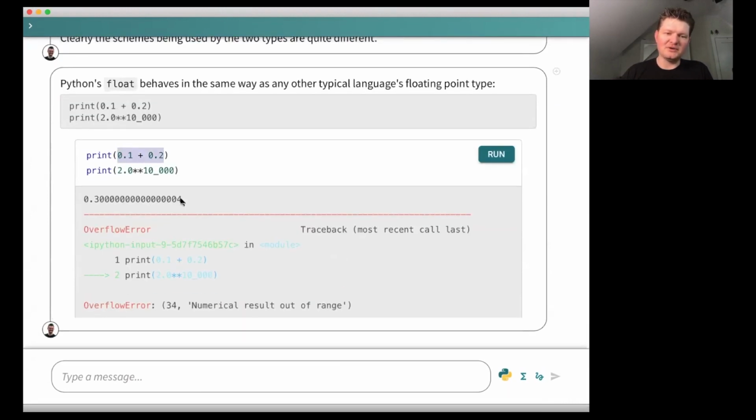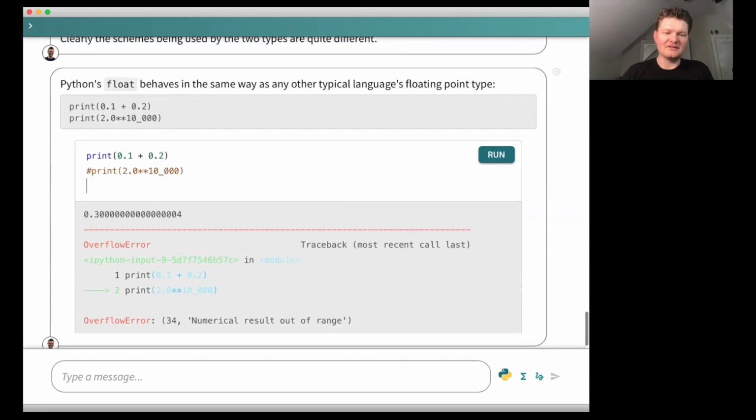Like 0.1 plus 0.2, everyone knows from grade school that that's 0.3, but the computer disagrees. It thinks that it's this slightly different number, even though I can ask it to print 0.3 and it will do that.